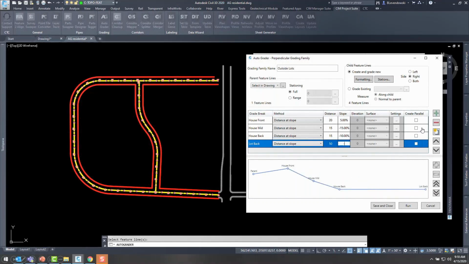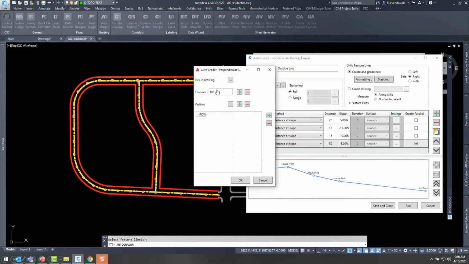I've also got a create parallel column here. If I check this on for any of these grade breaks, it's going to generate a parallel feature line along that grade break point. In this case, it would be the back of our lots. So simply checking that on will create that parallel feature line. And then what intervals do I want to create these at? I can choose the width of the frontage of my lots there.